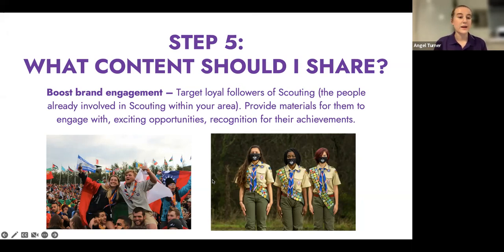But also boosting brand engagement opens up a great opportunity to have a conversation, to see what maybe something's missing, or maybe something that people want to see from you. Hearing from your audience is the best way to learn what they want to hear. So having that conversation is a great opportunity to develop your strategy even further.